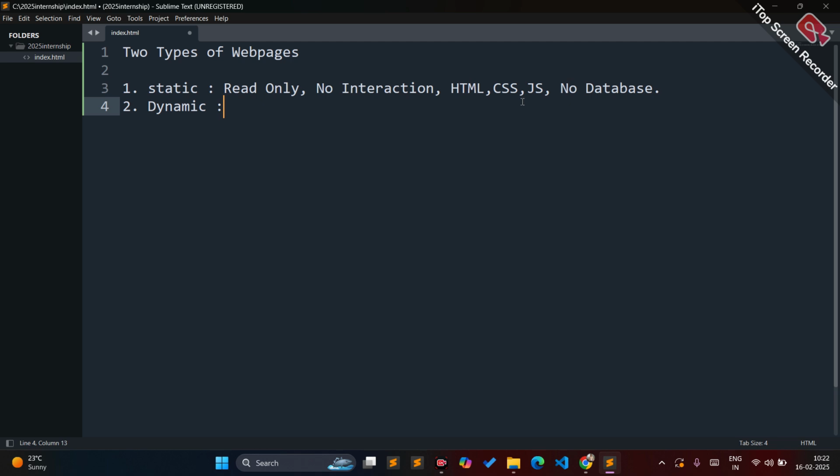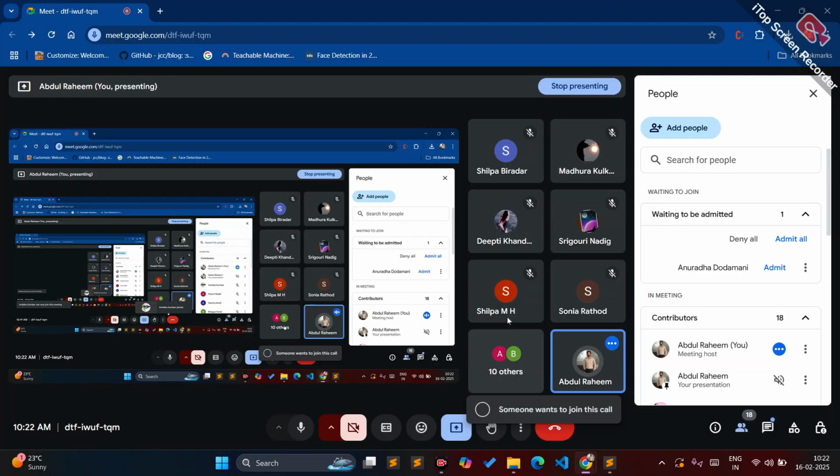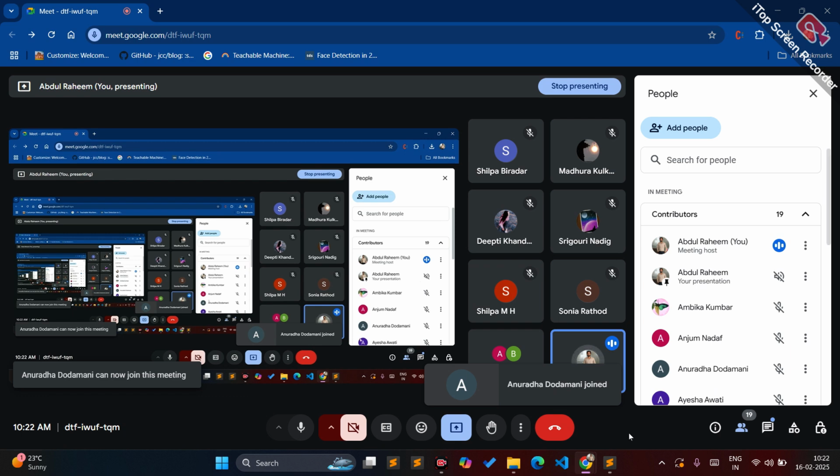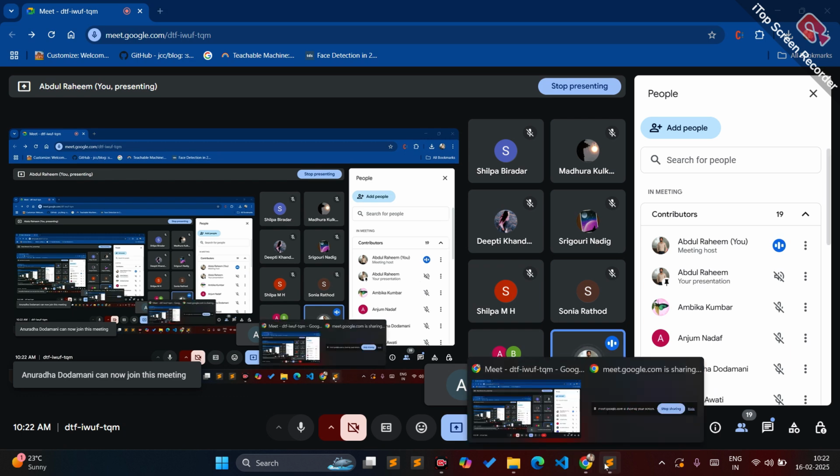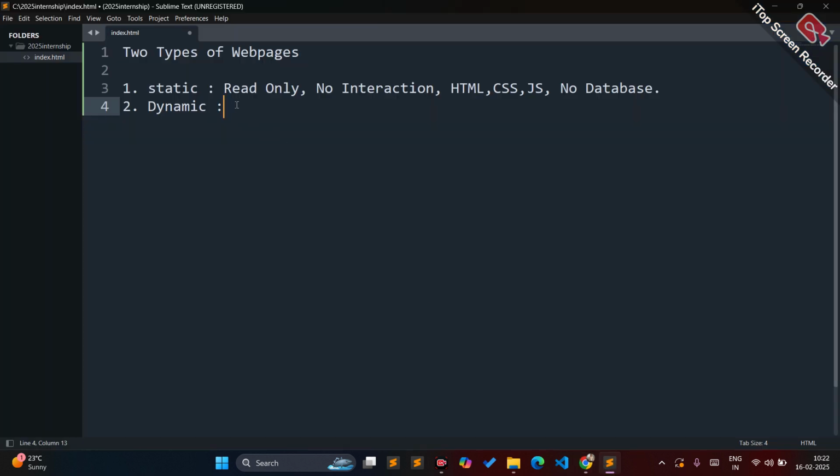Next is about our dynamic web page. To give you a proper example related to dynamic web pages, it is nothing but the day-to-day websites that you people use, like Google. You might be using YouTube, Facebook, Instagram. So all these kinds of websites lie under dynamic web pages.